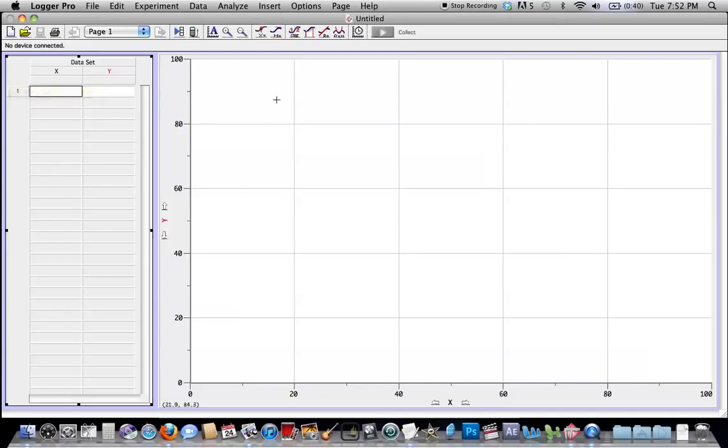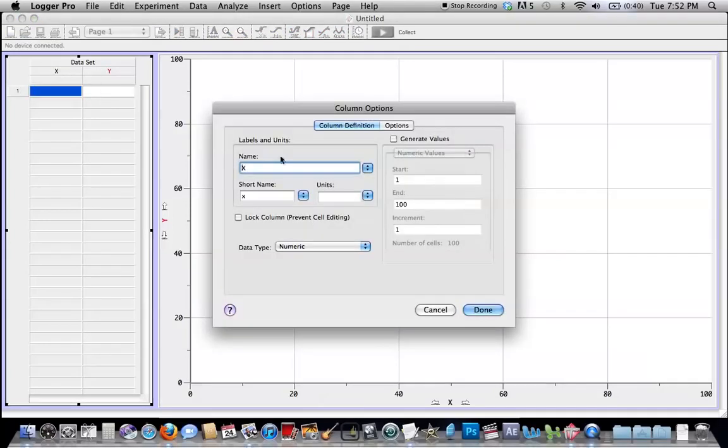I'm going to be graphing data relevant to an experiment about friction, but regardless, the process is going to be exactly the same. To start off, we're going to change the heading on the top of the column, the two columns in this data set. To do that, just double click at the very top of the column. Here it says X. I'm going to double click there to edit the column.